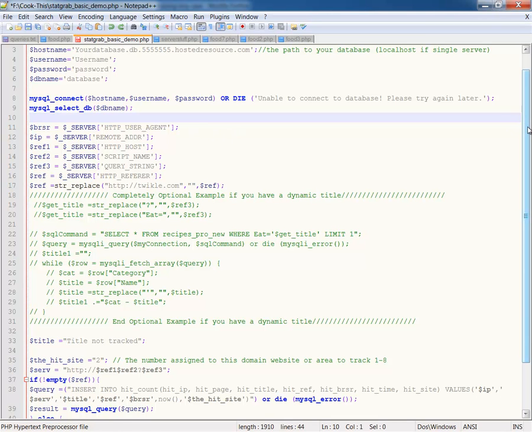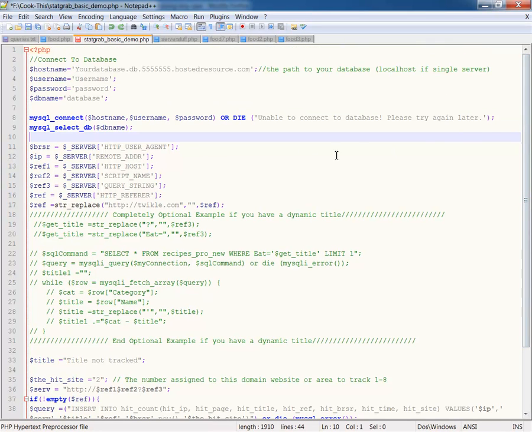You have in PHP what's called server variables, and these server variables give you information about visitors to your site. For example, server agent is referenced by $_SERVER, and then in brackets and single quotes you have HTTP_USER_AGENT, and then you close that out, and then you have your semicolon at the back.